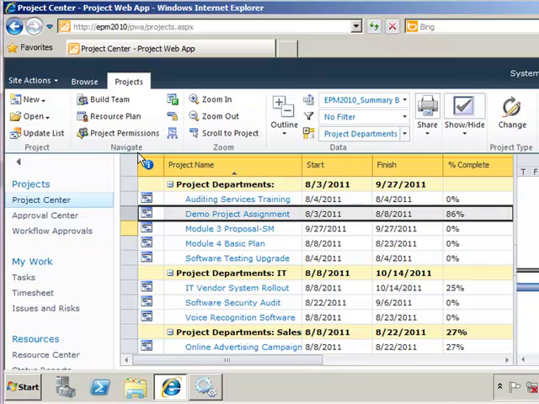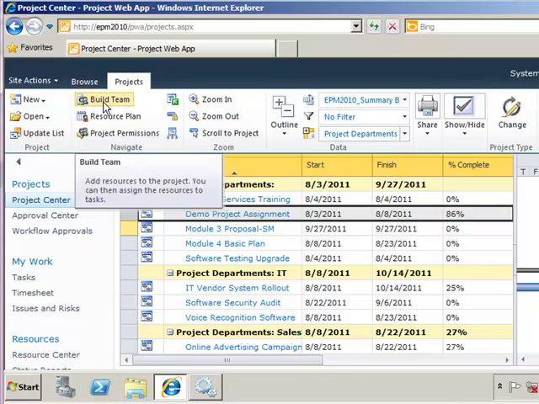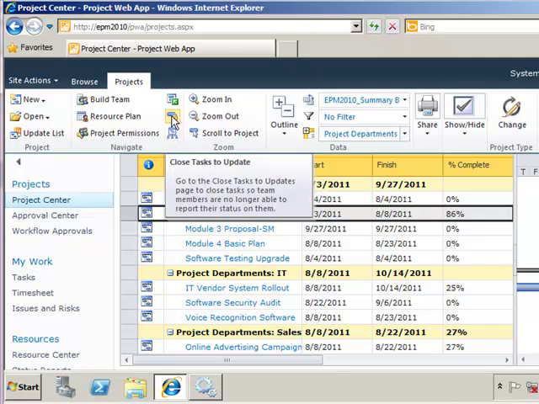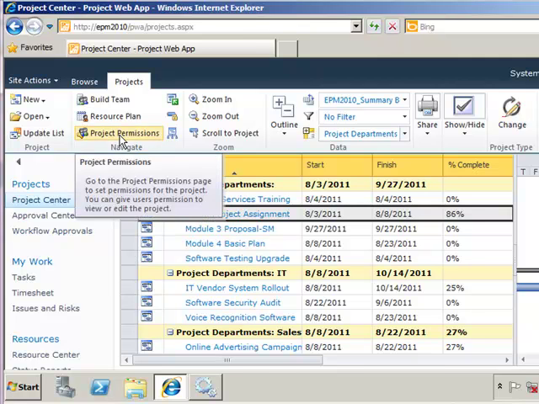Then under the navigate area, you notice here's the build team. If you are familiar with Project Server 2007, you remember that you would go into an actions area to build the team for a particular project. Here we have command buttons for getting to areas like the project site. And new for Project Server 2010 is the project permissions area, for example.